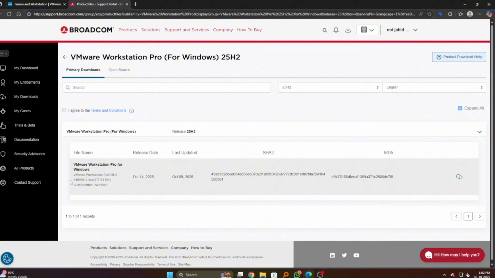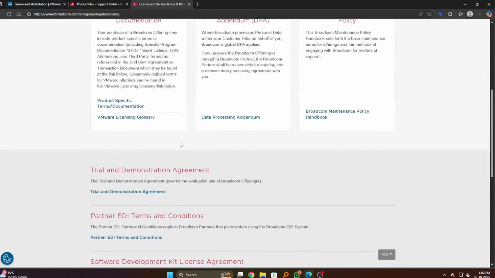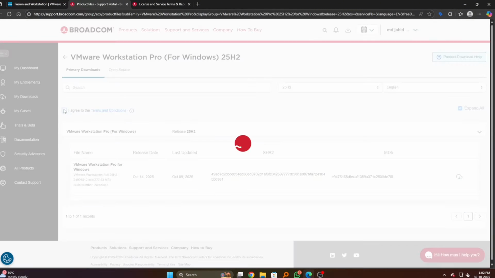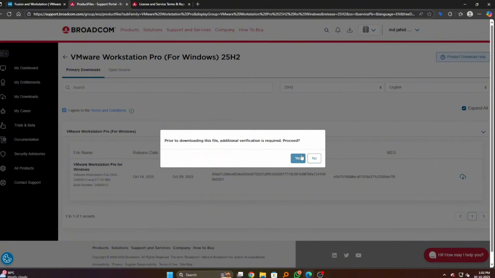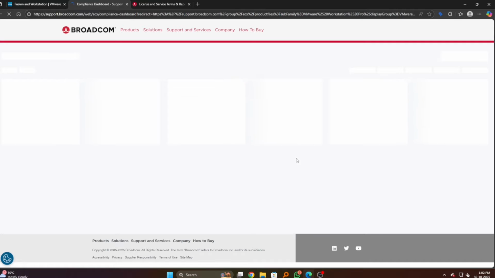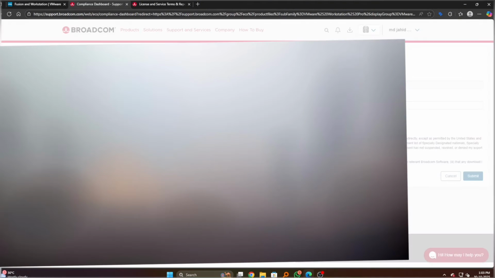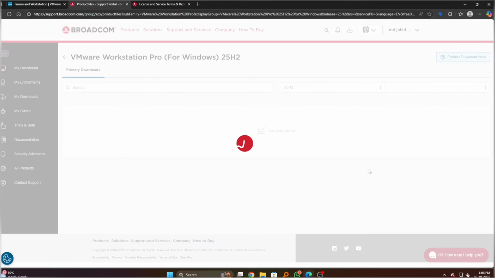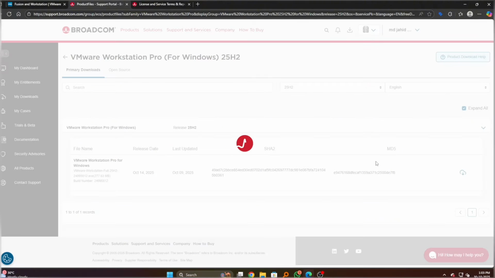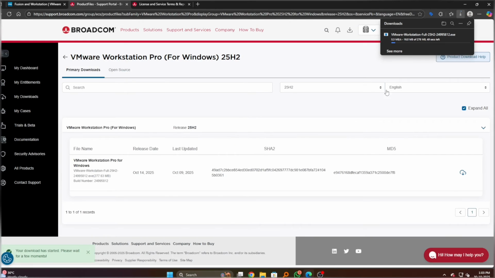Now here's the first tricky part. To agree to the terms, you have to first click on the terms and condition link to open it. After you do that, you can go back and check the I agree box. It will then ask for additional verification. This is a one-time form where you need to enter your full name and address. Fill this out and click submit. After that, the download button will finally be activated. Click it and your installer will start downloading.